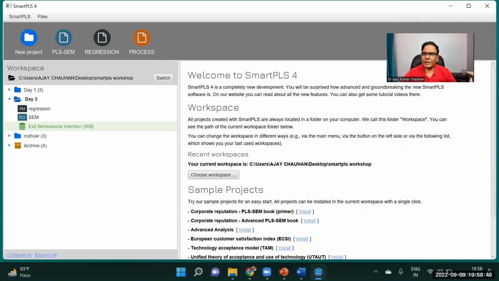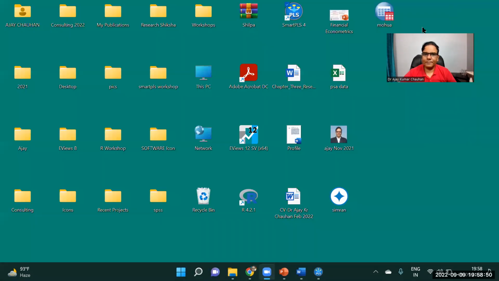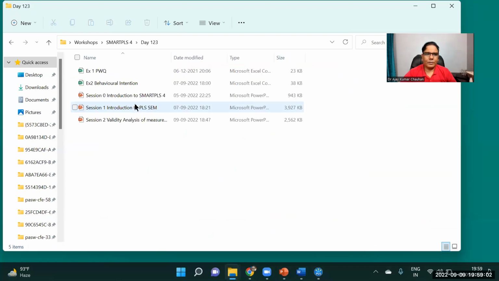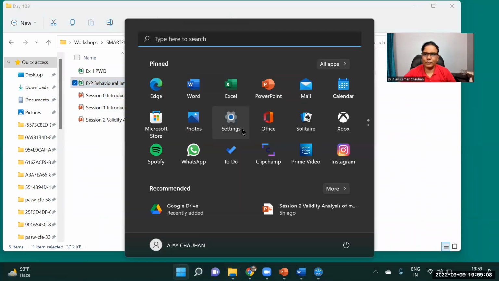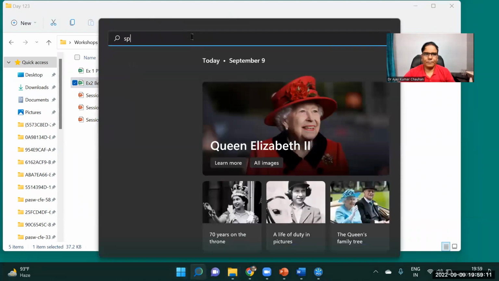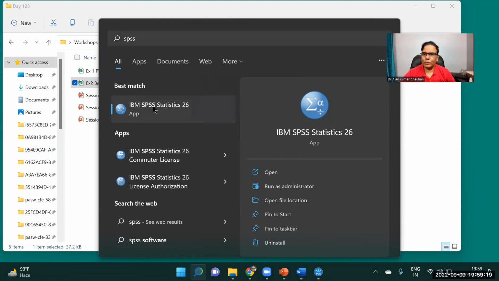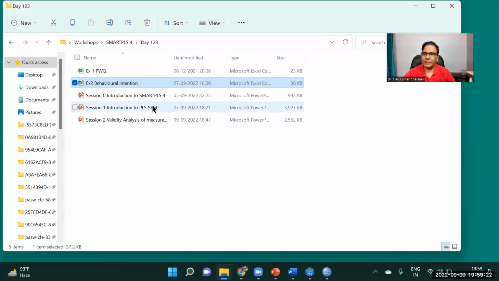So for biasness, we can go for the SPSS file. And from there, we can check whether the data is biased or not. I'm just showing you a simple test. This is my behavioral intention data. I have to open it in SPSS. So first of all, I am opening SPSS. In SPSS, I will import the data and will check the biasness of the results by Harman's single factor method.